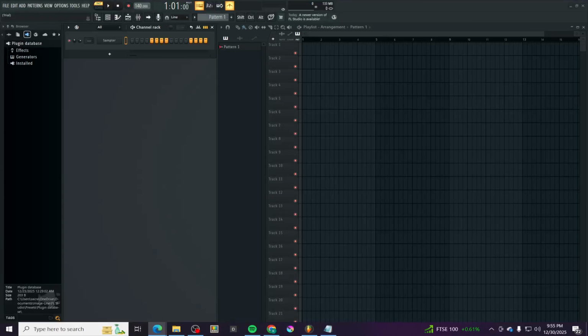In today's video, I'm going to teach you how to set up and enable a MIDI controller in FL Studio 24. By the end, your keyboard or pad controller will be talking to your instruments in FL Studio, so you can play, record, and create without any hassle.